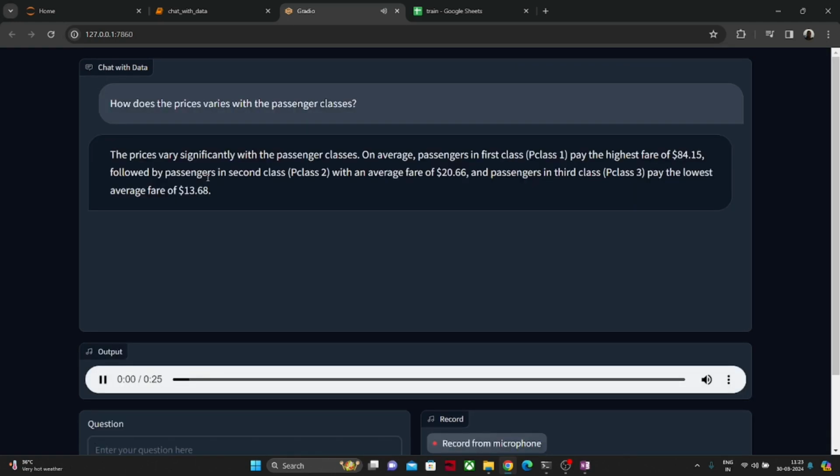And the prices vary significantly with the passenger classes. I'm just pausing this audio and we will see in the output what it has basically given. So this is giving the average fare prices for each of the passenger classes. Like class 1 is having $84.15, class 2 decreases to $20.66, class 3 is $13.68.